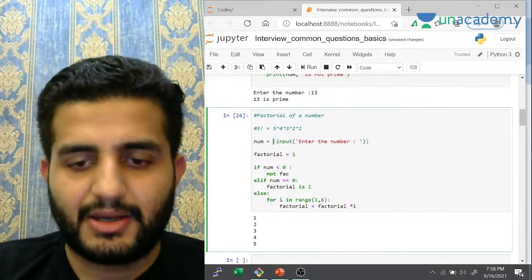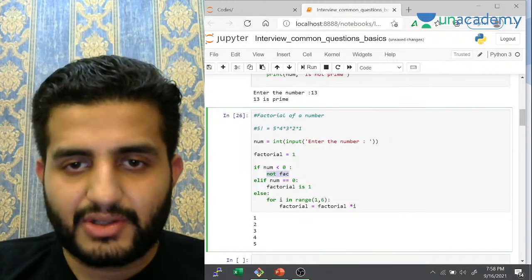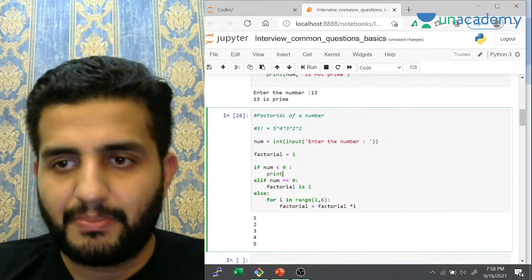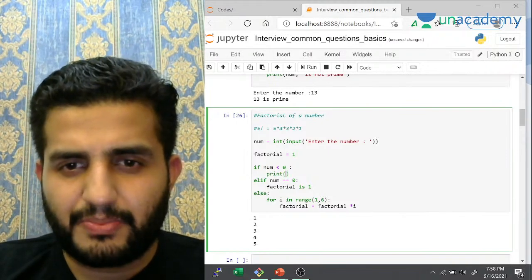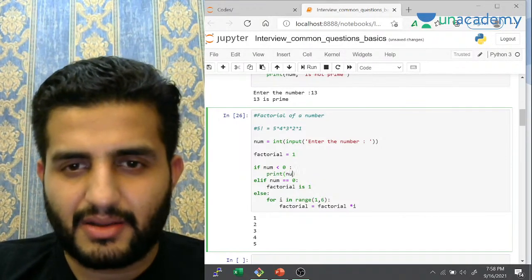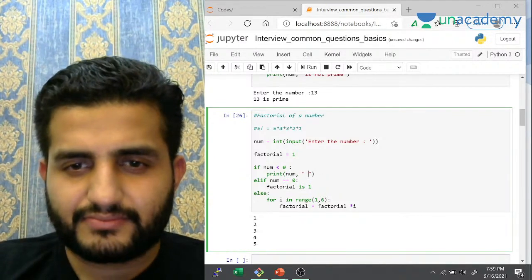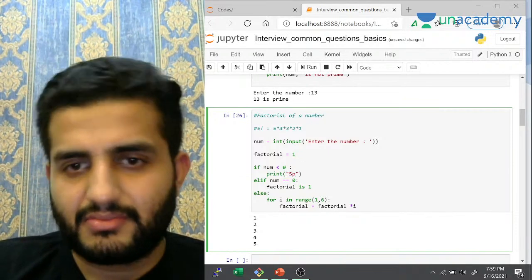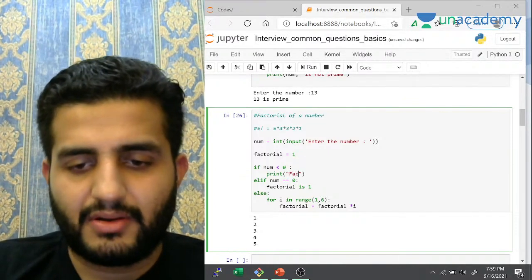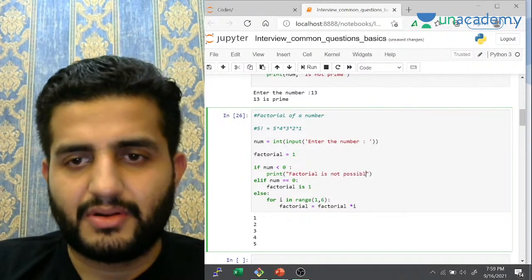So this should be int. Let's do that. Now I have a logic here, and now this is not factorial. So now let's put up an if: if the number is less than 0, I'm gonna put print here. So print is what? So say number, and then maybe something fancy here. So say factorial is not possible for negative numbers.